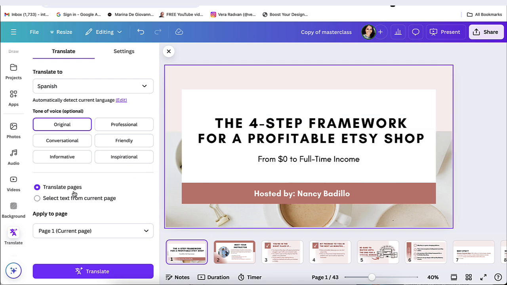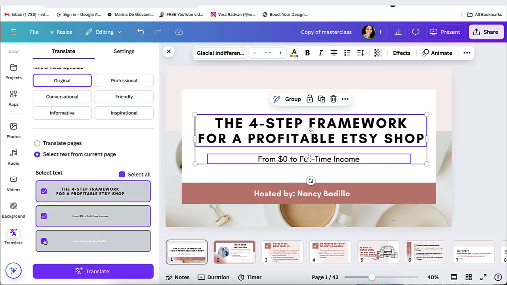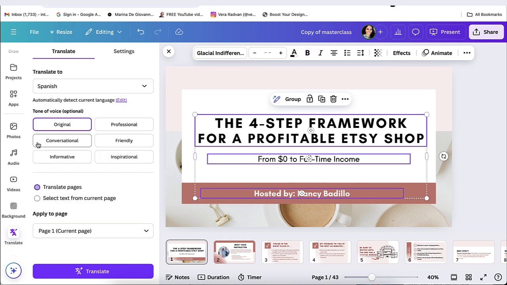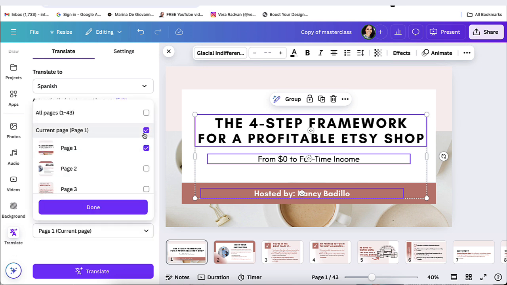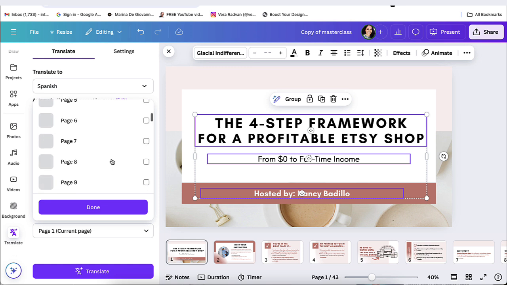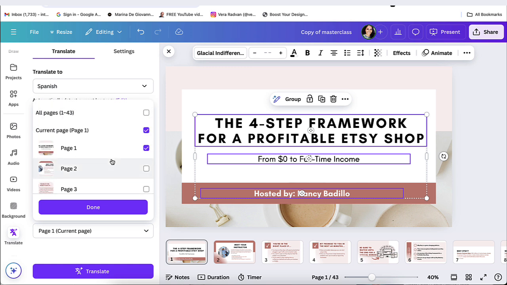I don't want the language to change too much, so I'm just going to keep it like that. Now from here, you could select, do you want everything in the page to change, or do you want to select certain things for it to translate? I want everything in my page to change to Spanish, so I'm just going to leave it how it is. And then down here, you could select, do you want to translate the whole document, or do just one page at a time? I'm going to do one page for the sake of this video, so it doesn't take too long.